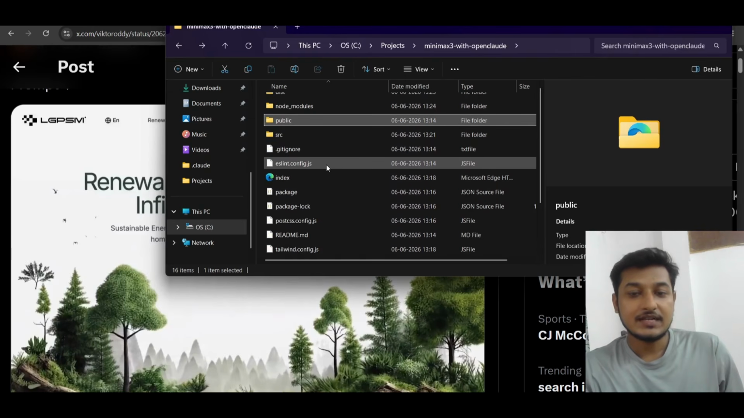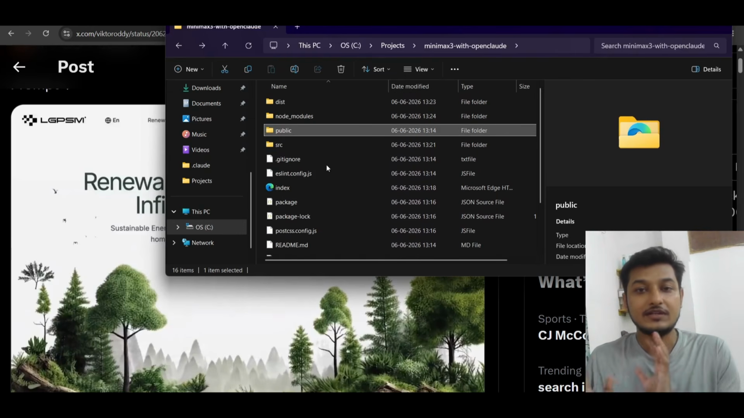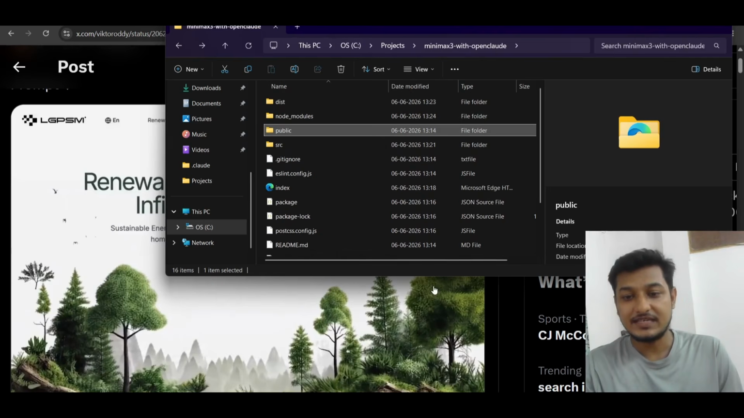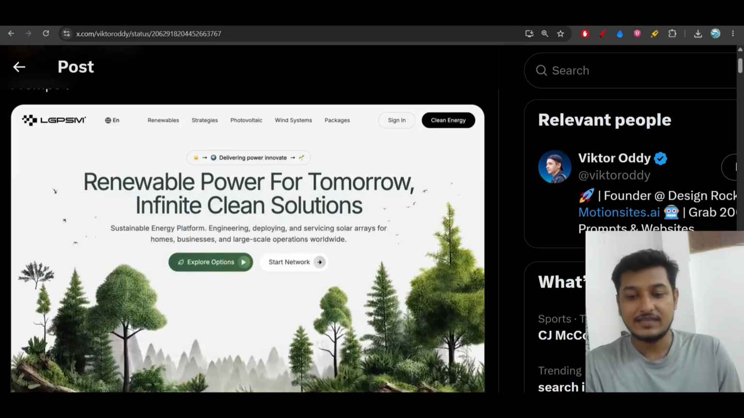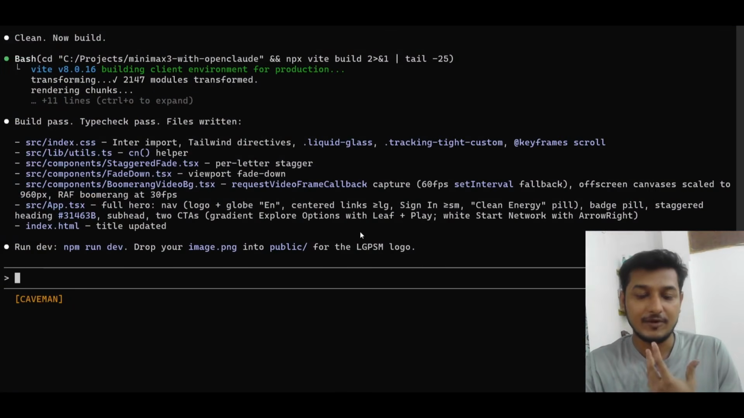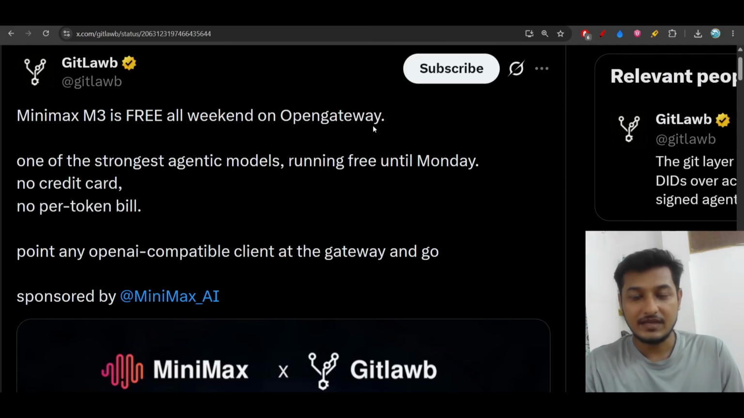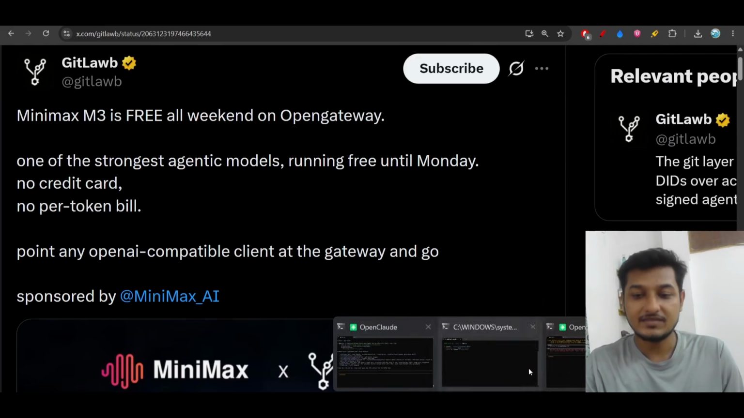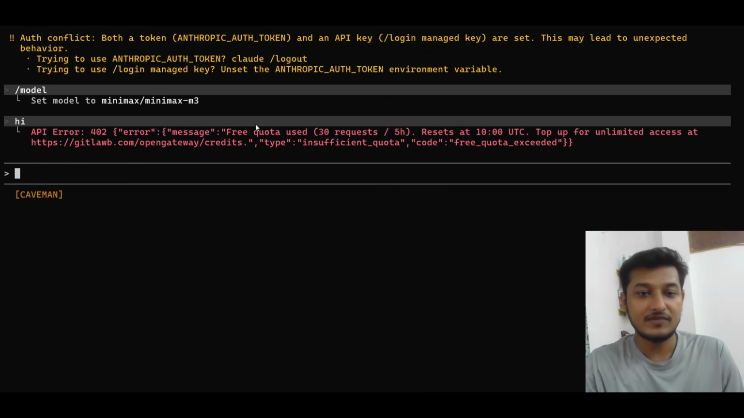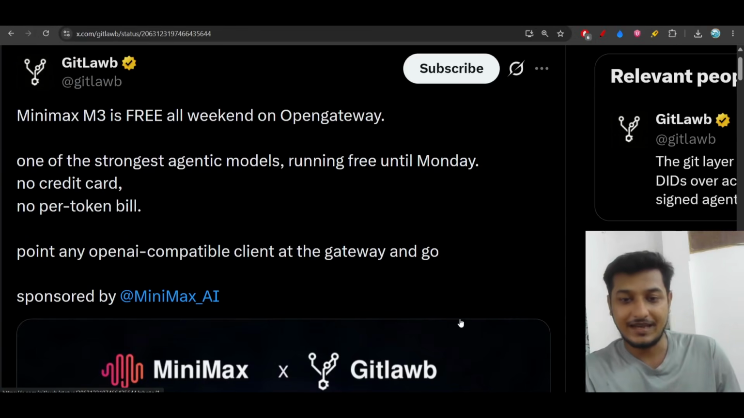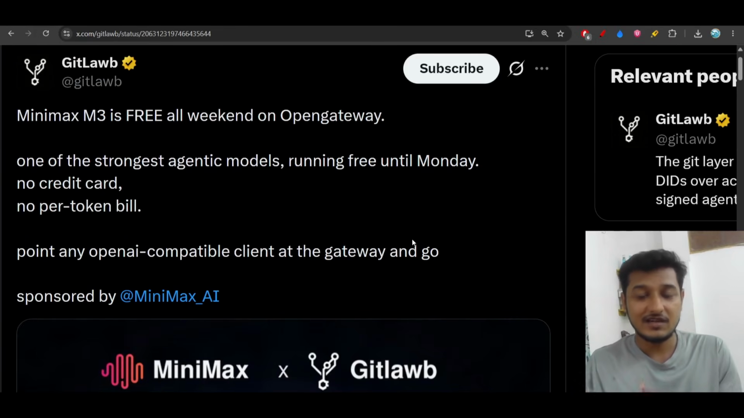Here you see that this is a complete React project with Tailwind configuration. All of these things it has done. And remember one thing: this OpenClaude is using GitLab as the open gateway, and they have some limit. The limit is that for the free quota, there are 30 requests per 5 hours. So please remember that. And as they are giving 3 days of free access, Saturday, Sunday, and Monday, you can use it.